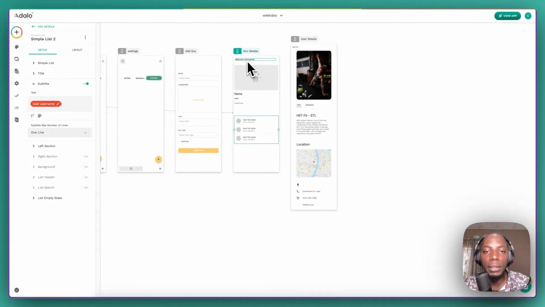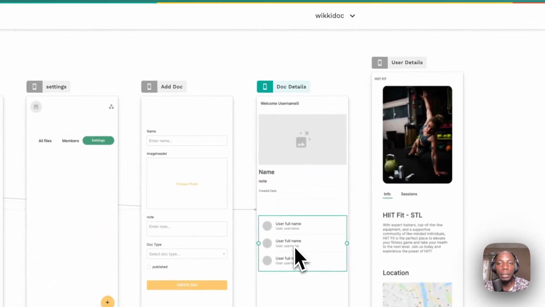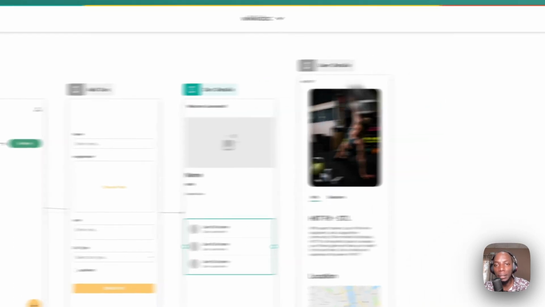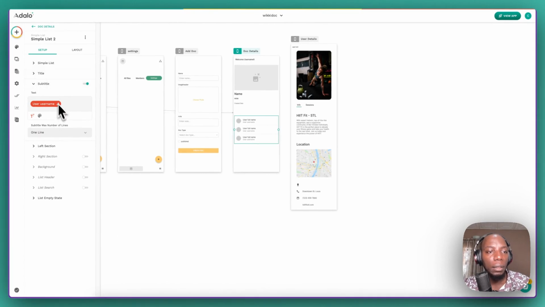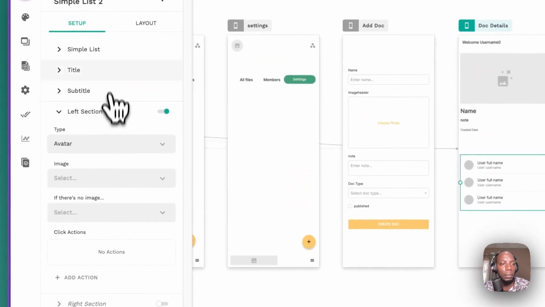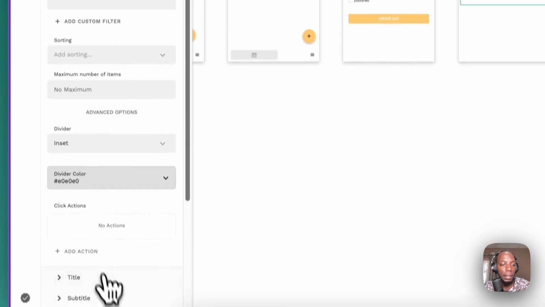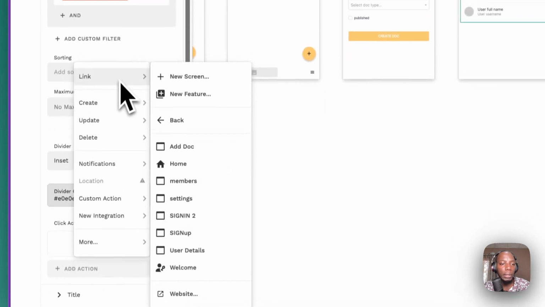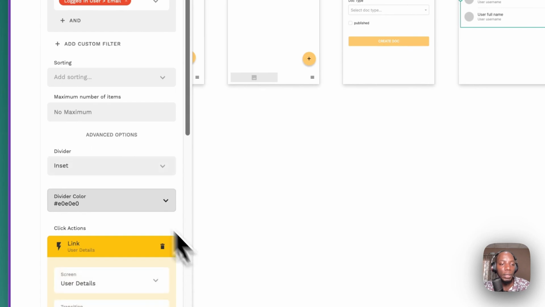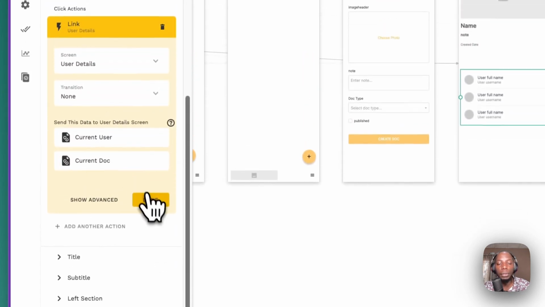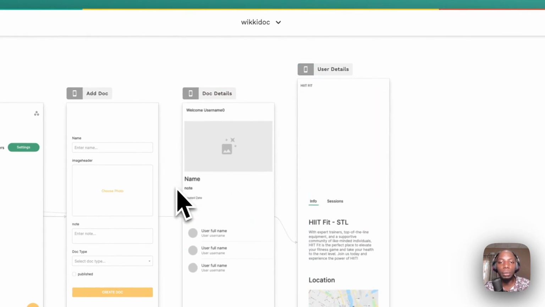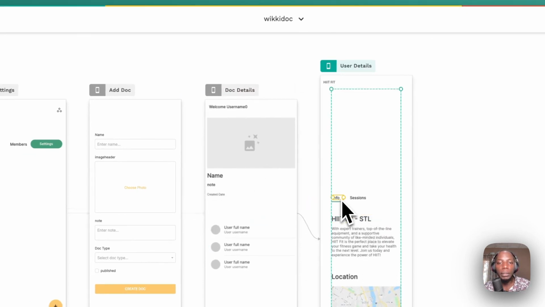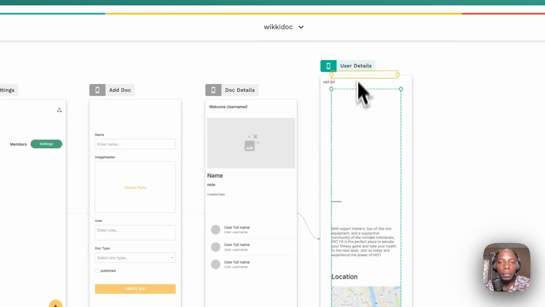If I click on this, I want it to take the user to this other screen. That's going to be the action I'll put here. So let's go right here, simple list, add an action, take them to the user detail screen. So now we're pushing the current user data to this screen. When we come to this screen, I'm going to take this image away. I don't really need it.